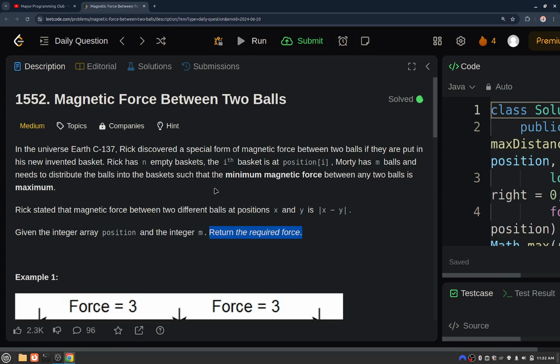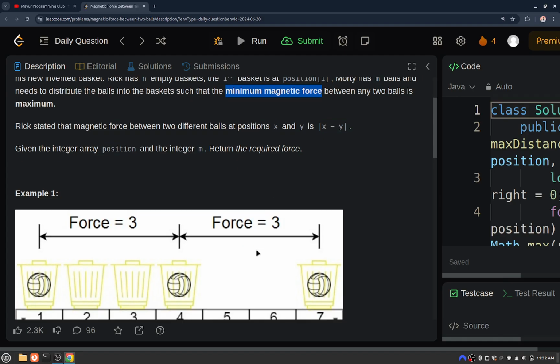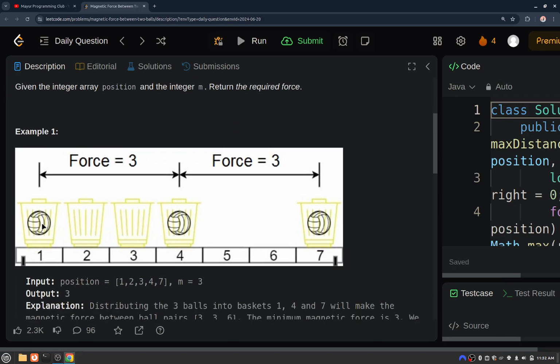Minimum magnetic force means that at least between every two balls this much magnetic force is there, and that magnetic force should be maximum. This will only happen when two consecutive balls are at the maximum distance from each other possible, such that all the balls can be placed.